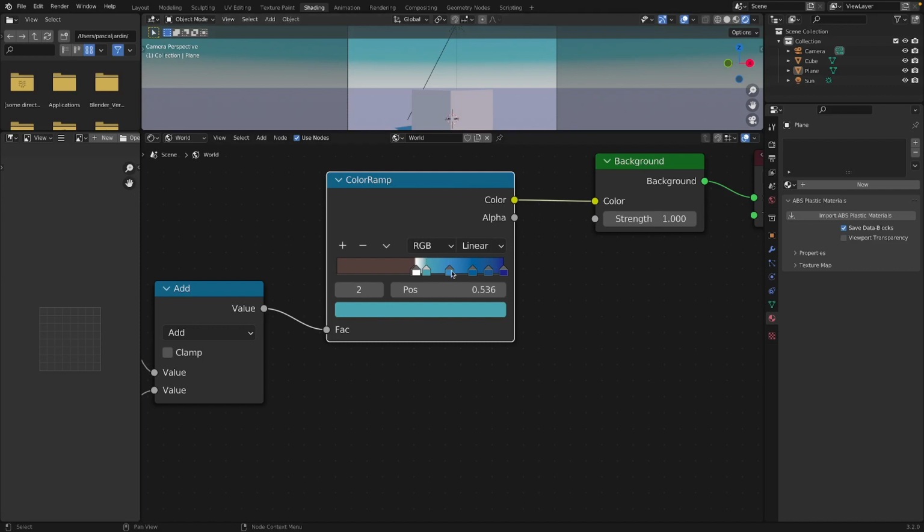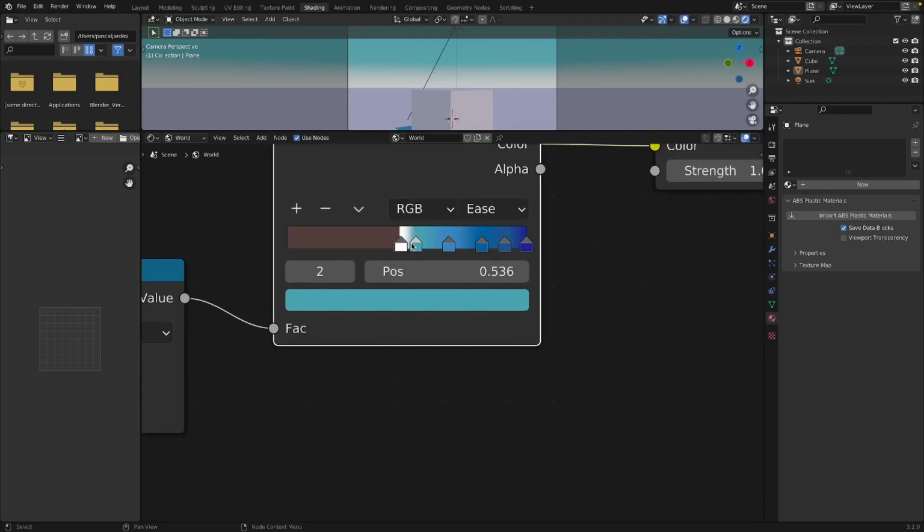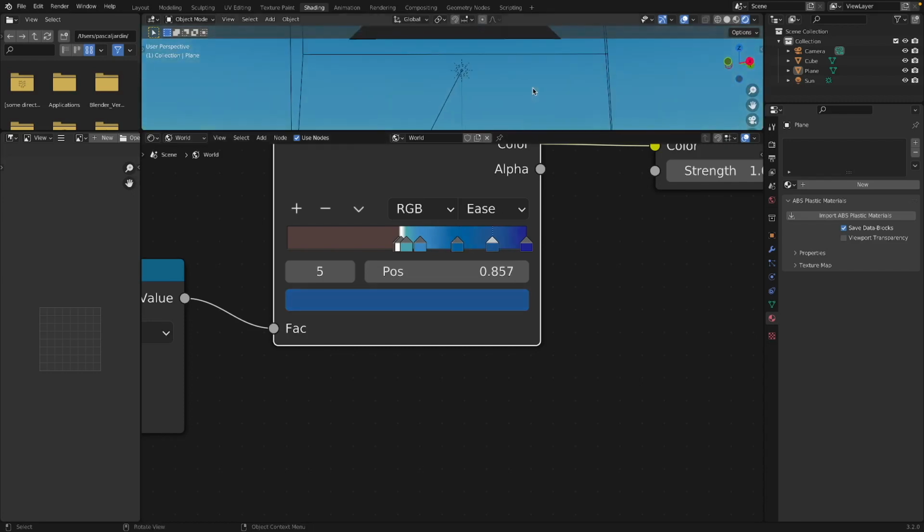But the next thing we want to do is right now it's on linear. So let's go change this. And what we want to do is the ease. So ease will make it a bit more blurry, just make it look a bit better. So the white's still too harsh. Let's scroll this down a little bit. There we go. And look at that. We have a really nice looking sky. Looks pretty decent. So you can play around with this to make it look better or not.